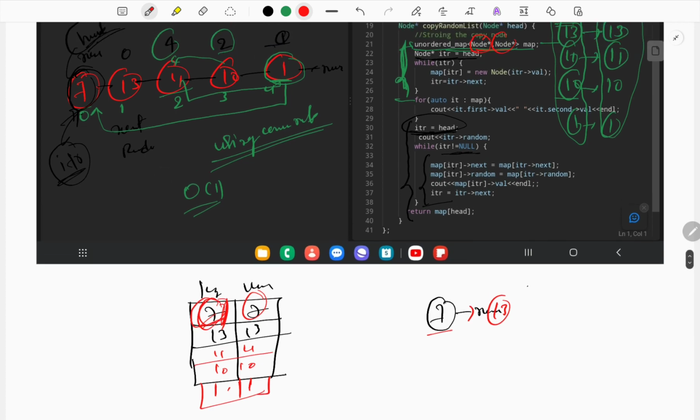So ITR second: right now our ITR is pointing to 7 and its next is 13. So ITR next is 13, and 13 has value 13. In ITR 7's next we are attaching the 13, meaning on 7's next we are adding the node value of the next node, 13. And here we can see that at its map, ITR random.